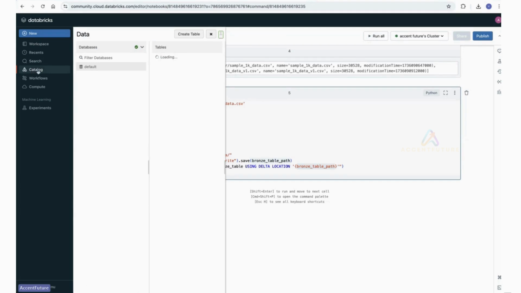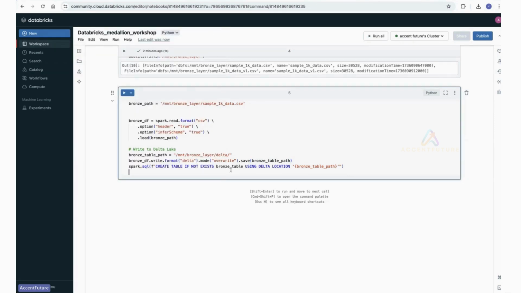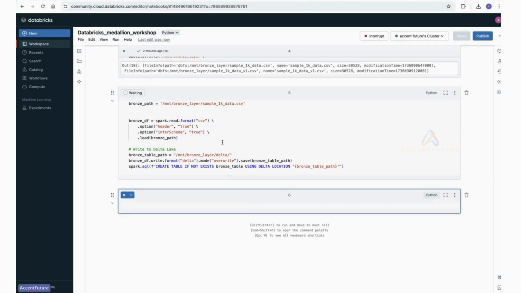If you see the catalog, this is the catalog. You can see the list of all your tables. I don't have any tables right now. So when you run this job, it is going to create a table called bronze table. Let's do it. Shift enter to run, or you can click run cell here. So I'm just running.